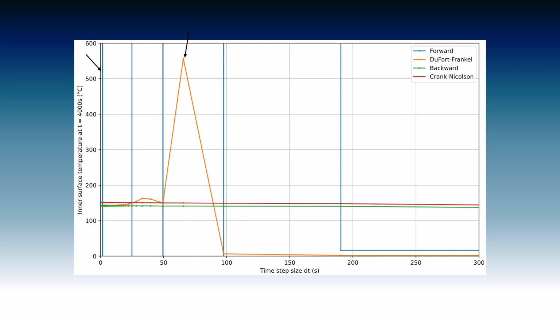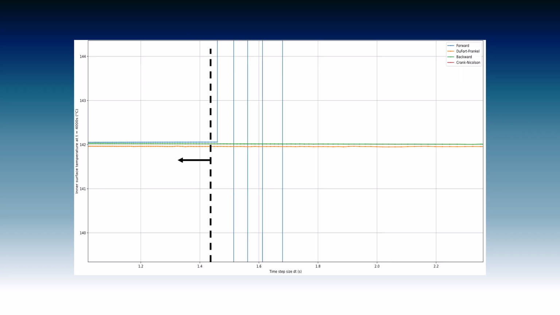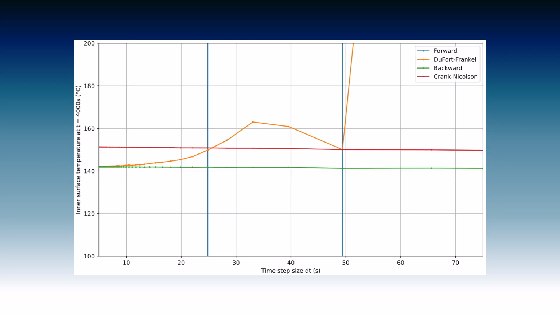The explicit methods, forward and DuFort-Frankel, become unstable with higher time steps. The forward method is originally stable at small time steps, but quickly becomes unstable where p becomes greater than 0.5. The DuFort-Frankel method shows similar behavior but remains stable at slightly larger time steps. In contrast, the backwards and Crank-Nicolson methods are most accurate and stable, maintaining smooth, consistent results as time step increases.